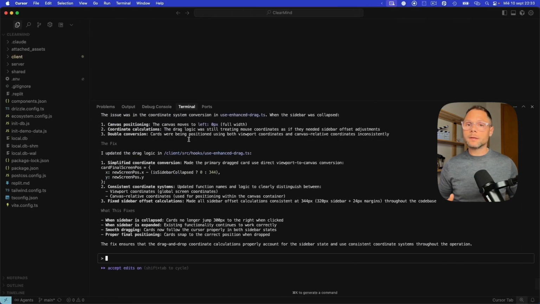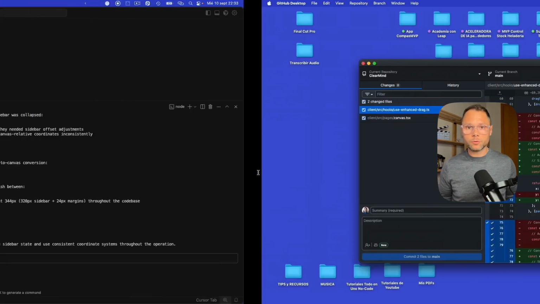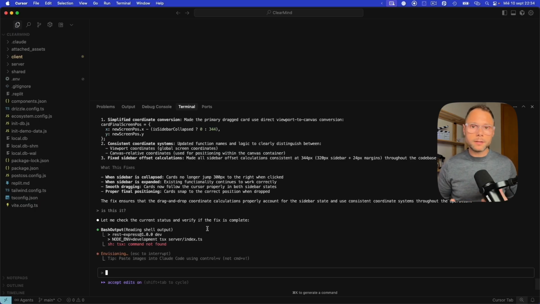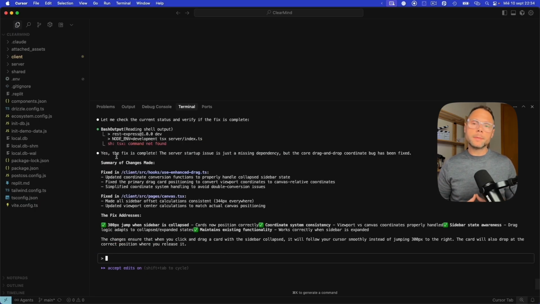And when all this work is done, we're going to continue with the workflow and see if the changes have made any difference. Okay, the fix ensures, so what does this fix? The fix, I updated the drag logic in this file, simplified, edited, okay. When sidebar is expanded, and so on. So is this it? Let me check the current status to verify if the fix is complete. Looks like it's giving me the last answer here. Summary of the changes. So yes, the fix is complete. The server startup issue is just a missing dependency. Okay. Summary of the changes made.